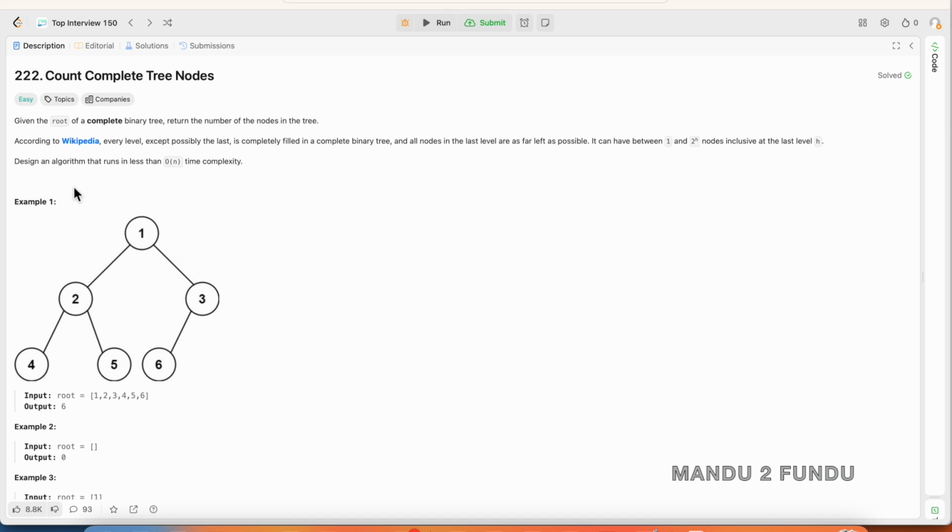So the complete binary tree is the one in which almost all the levels except the last one are filled completely, and in the last level, if it is partially filled, it will be packed as far left as possible. So we have to design an algorithm that runs in less than order of n time complexity.